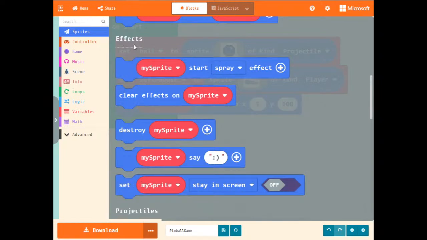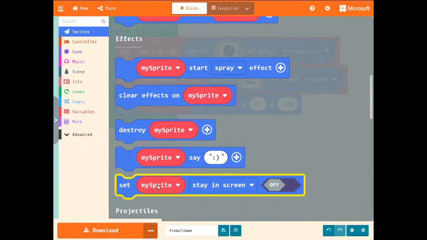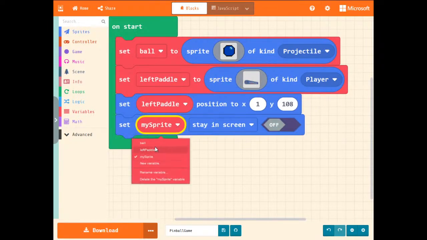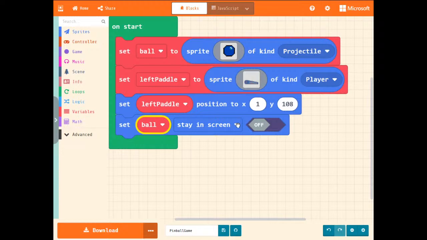At the bottom of the effects tab, we've got this set my sprite stay in screen, on or off. This is the property stay in screen, and you can toggle it on or off. We're going to do that for the ball. We don't want it to stay in screen because, have you seen the size of the screen? It's tiny. We want our pinball game to take up much more than that.